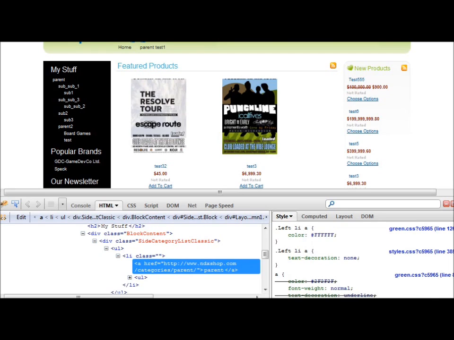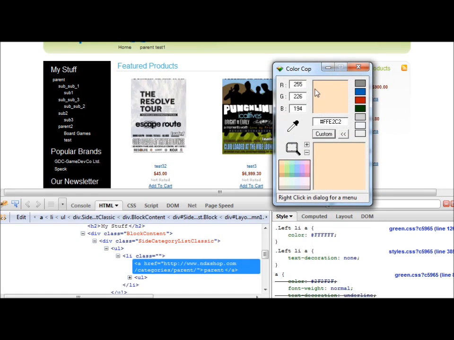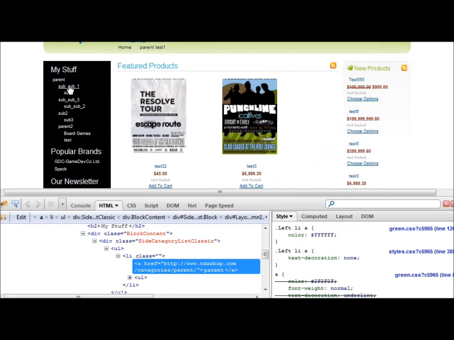Now I also have a really neat tool, and it's called Color Cop. We can grab this little thing. In Color Cop, we can grab and get a color. So what color do I want this to be? I want it to be a light blue, so this color here. So now I'm going to copy this color.